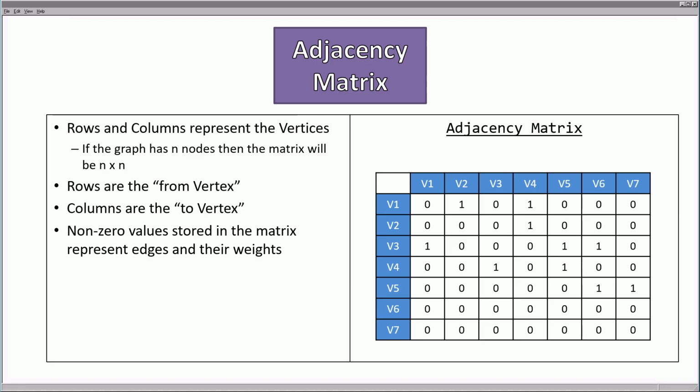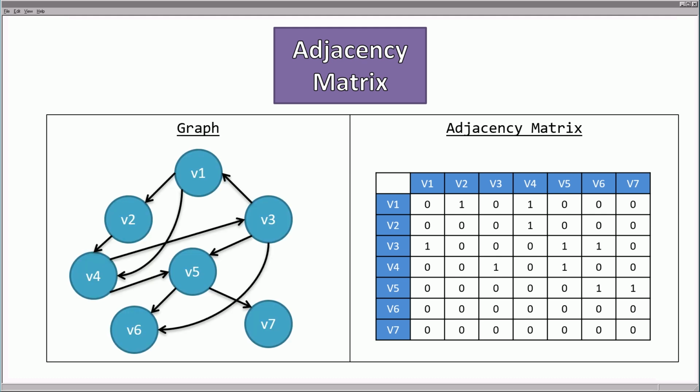The version that we see over here is sometimes referred to as a binary adjacency matrix, where a 0 indicates there is no edge and 1 indicates there exists an edge. However, those values that are not 0 could really be anything. They could be distances, they could be whatever.